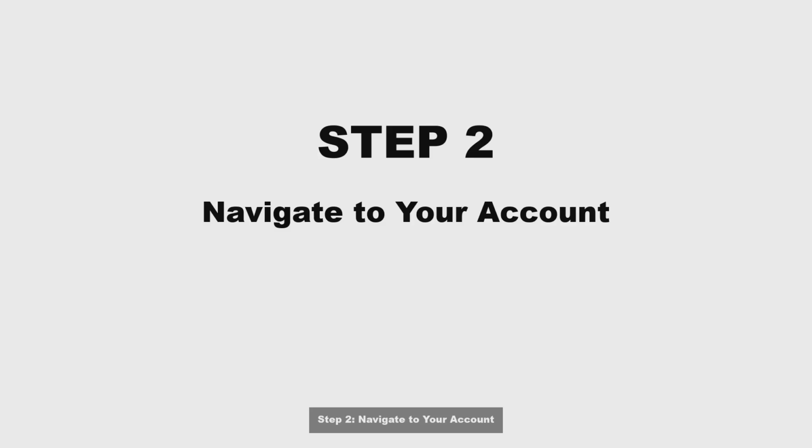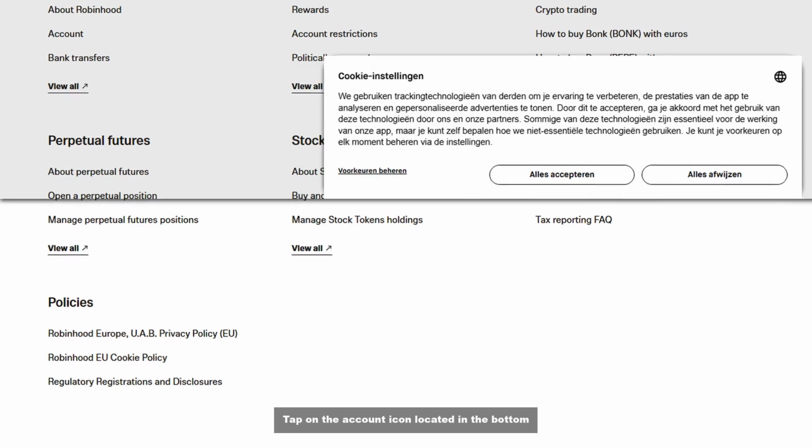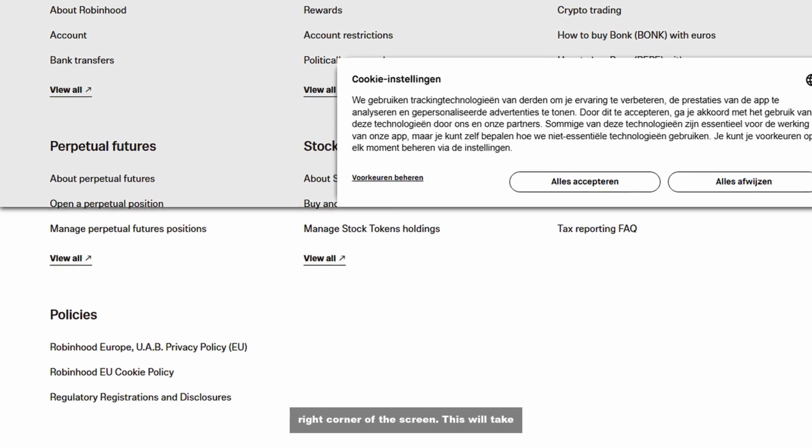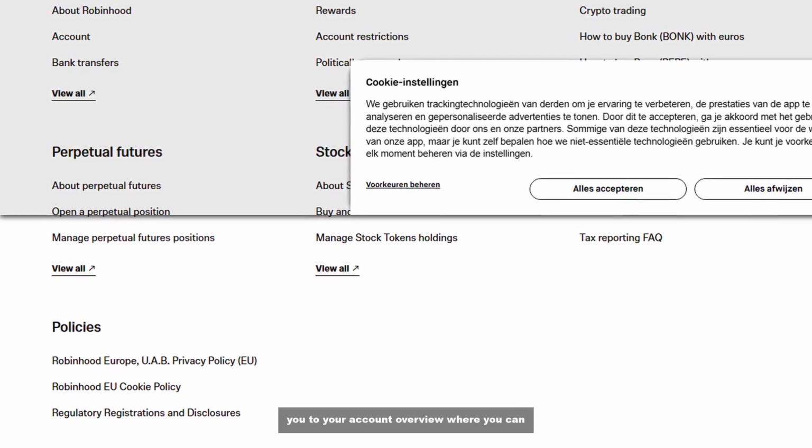Step 2. Navigate to your account. Tap on the account icon located in the bottom right corner of the screen. This will take you to your account overview where you can see your recent activities.